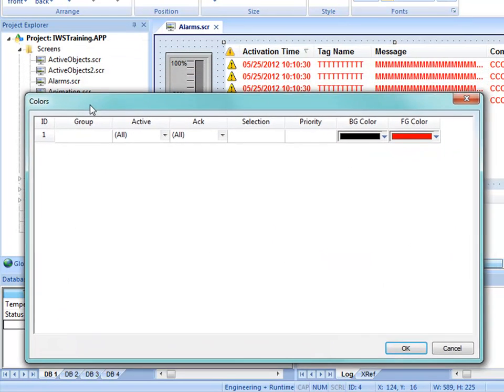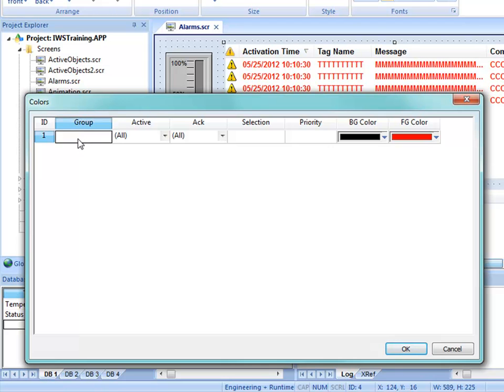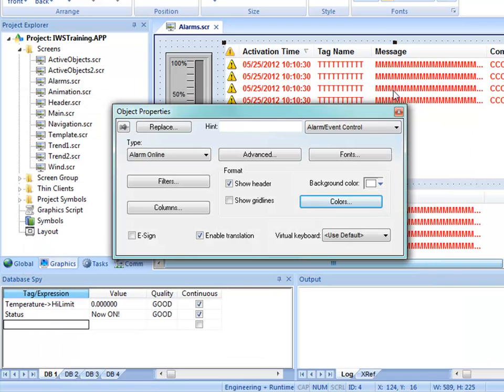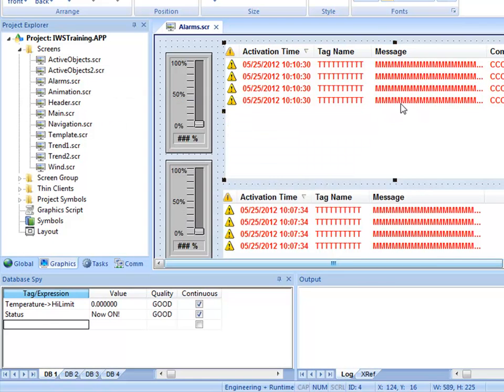I'm not sure if I brought this up, but I think I did. You can configure based on those different filtering options, selection priority, groups, and then change to custom colors for maybe a particular set of alarms that you want to show custom colors in here. So I think that's all I wanted to show on alarms.